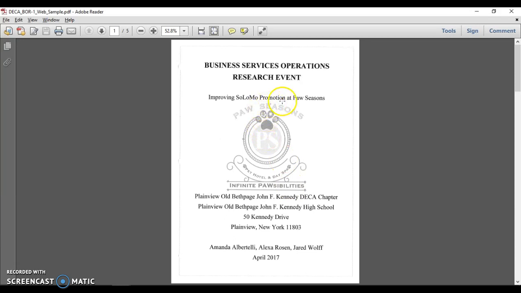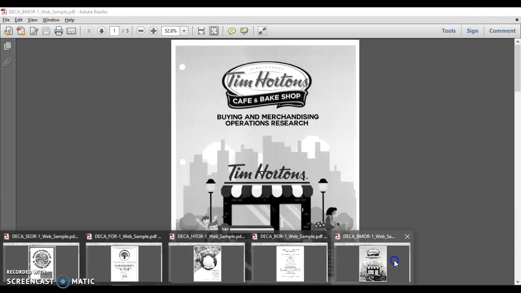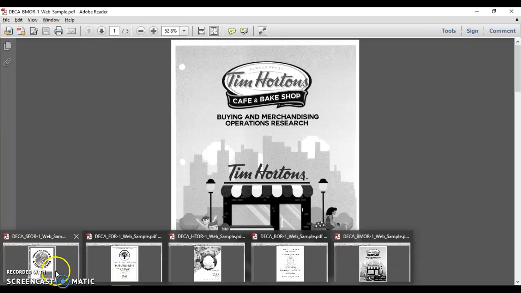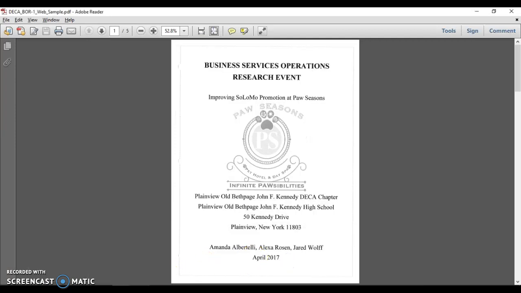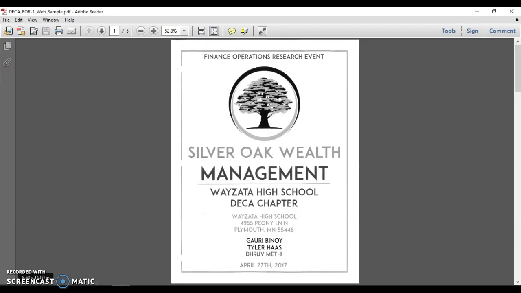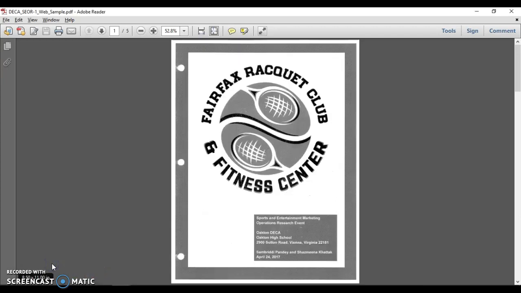We have the promotion, and we have the buying and merchandising. All these events, again, require you to work and do a research project for an existing company. And if you notice, all these title pages in the samples here use quite a bit of image and graphics to really make them come alive, so it's not very stale.